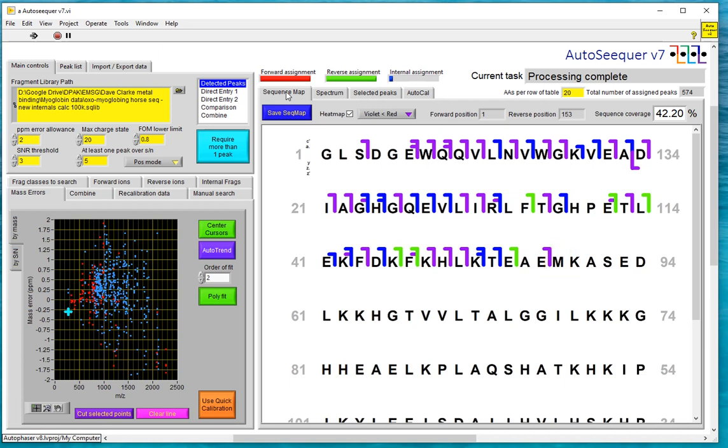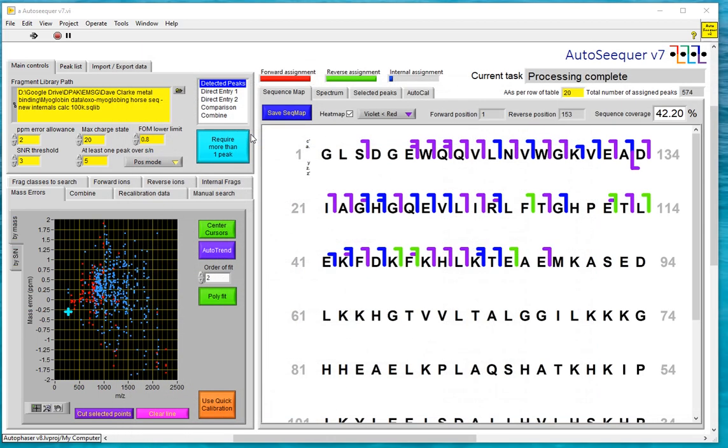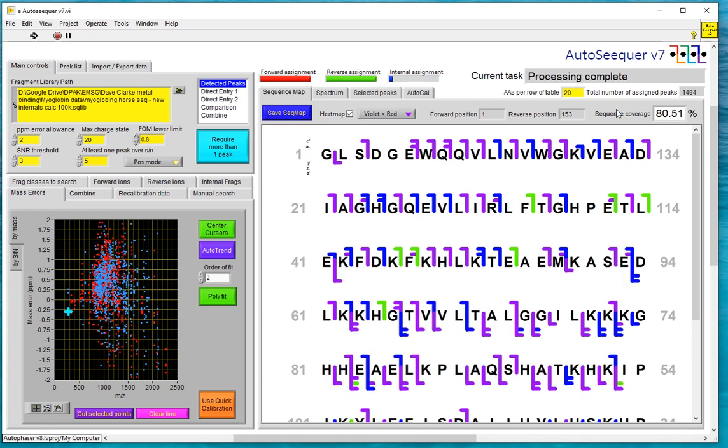Up to this point, we've been assigning the peaks in the spectrum using a library designed for oxidized myoglobin. So let's see how much better the results look if we use a library without those modifications. Now we've gone from a sequence coverage of 40% to over 80%, and you can see the increase in the number of fragments in the sequence map.